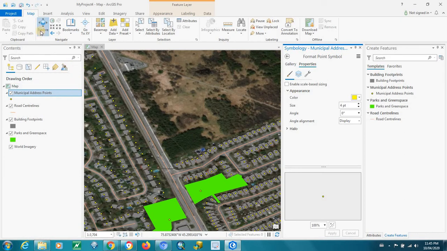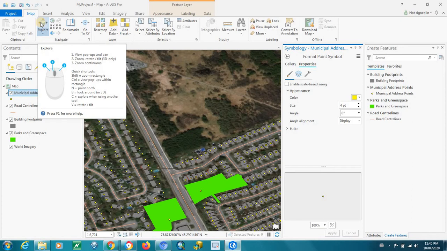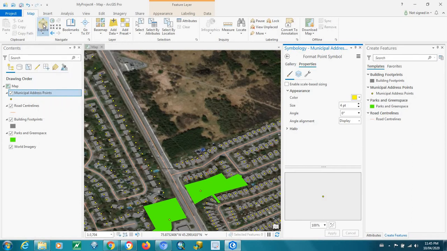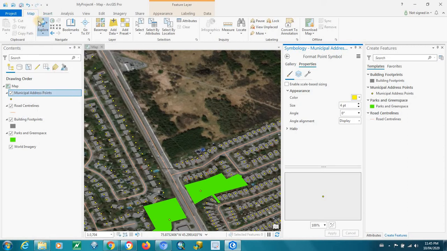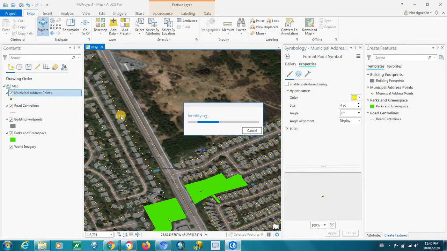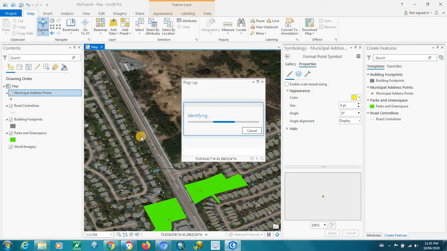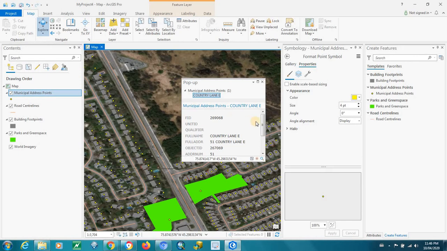It's interesting. Let's explore this data through the pop-up. There's no identify button in ArcGIS Pro like there was in Map. So in order to do that, you go to Map, Explore, and then click on the feature. And hopefully it doesn't take too long, because it will be searching through hundreds of thousands of points. And there we go. So we've got the address, the civic address.